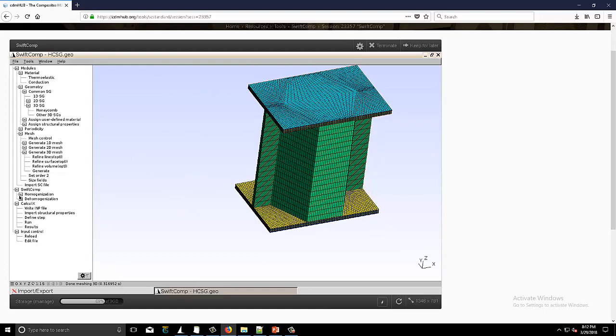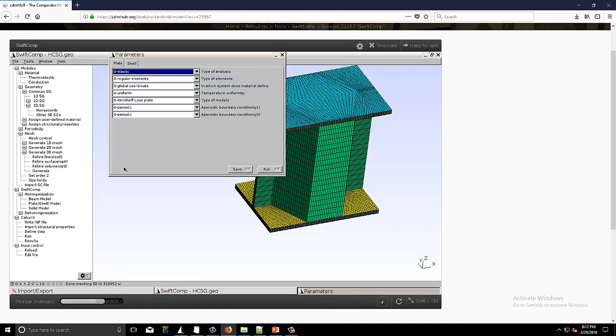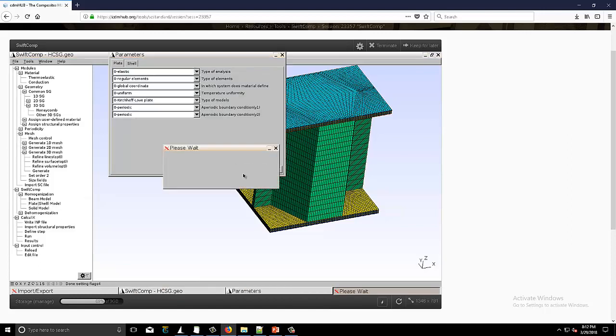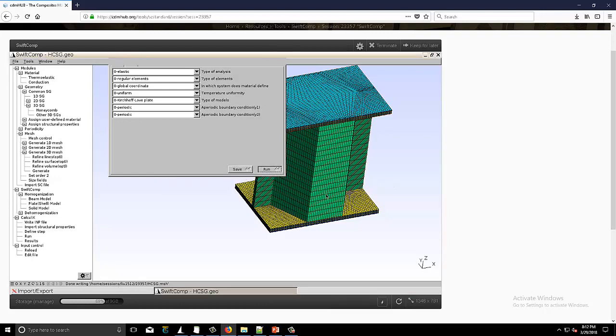Now we are ready to perform SwiftComp homogenization and dehomogenization. Click homogenization, plate, save this. And run it. This model is relatively large, which means the element number is kind of big compared with the previous model I prepared on the local machine. So it will take more time to finish the computing.